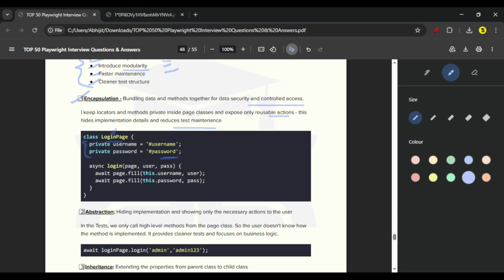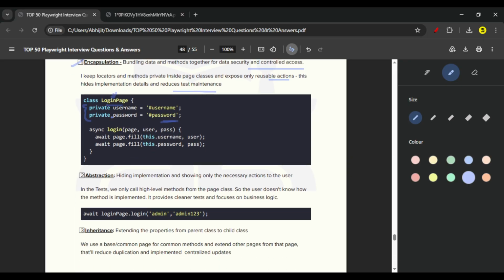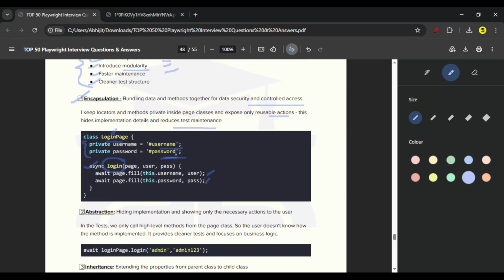Now, how are we accessing these values? So let's say in the login page we have a method login that will perform the login action. We are filling up the username and the password. So in the test class, we'll only call the login function. We will not access the locator here, right? We'll only call the login function. In this way, we are securing that our locators are untouched in the code, and it will hide the locators also. So that's how we are achieving encapsulation.